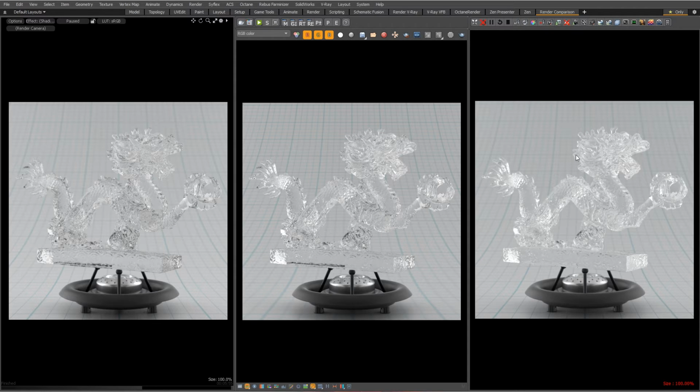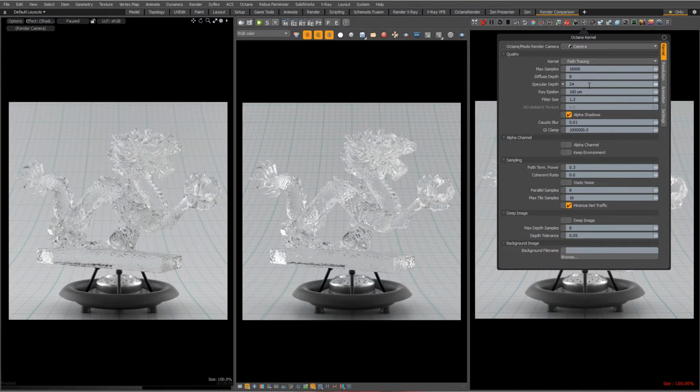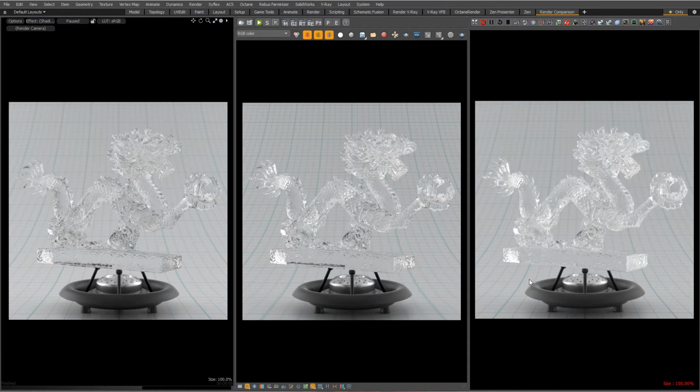The other thing I will mention is that Octane defaults to 24 bounces on the specular depth, with 24 surfaces it can intersect on the specular depth, and 8 on the diffuse. That's a lot more. That's 3 times as many as either V-Ray or MODO, and that's the default, right? And you'll notice something right off the bat, that this dark line here, which is the refraction of the base, is not visible at all in Octane. So why is that? What's going on? It seems a little weird.